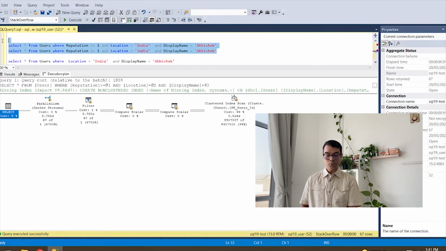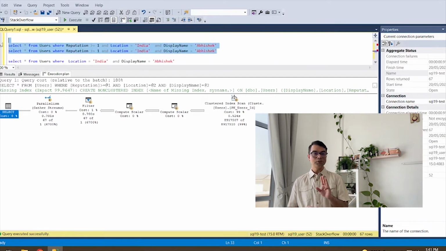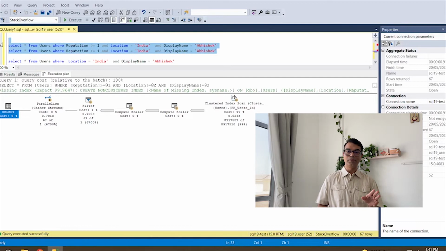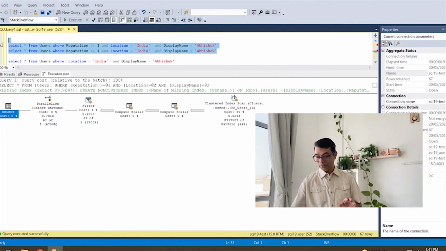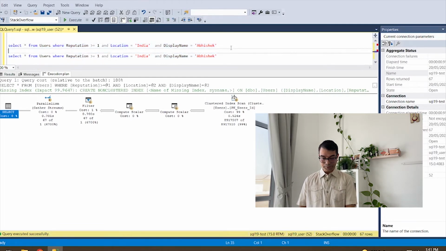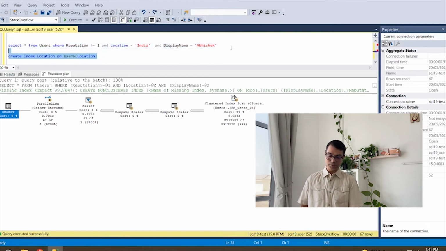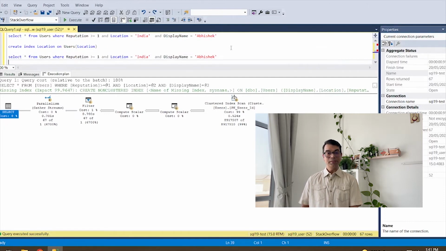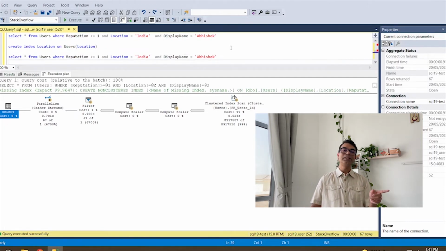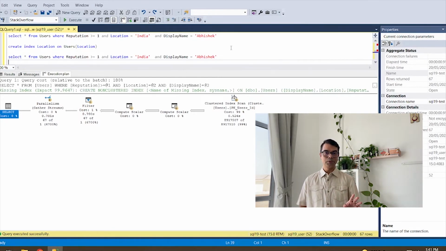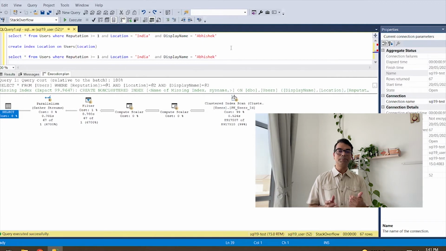The previous one used our index which was on three columns, that has not been dropped. It is still there, right? But now when we have another index which is only on the location column, sorry, only on the location, it has gone back to table scan. Clustered index scan is nothing but table scan. When it's a table, it will go for table scan. When it's a heap, it is called table scan.